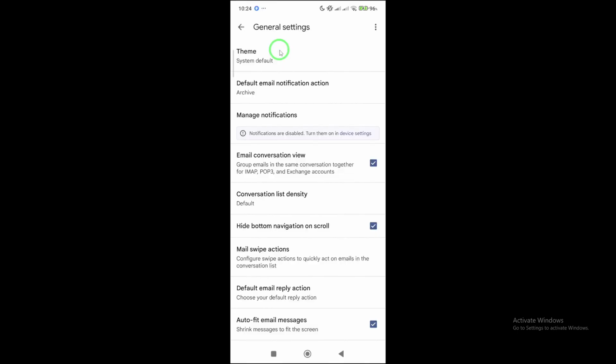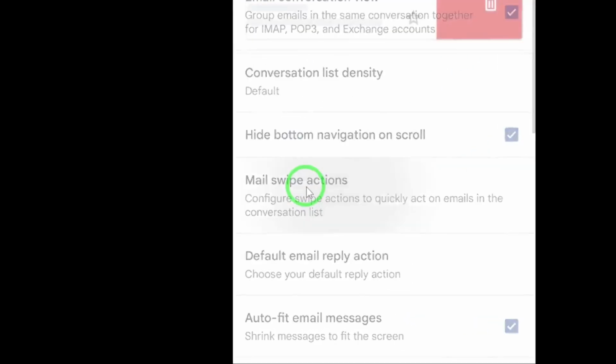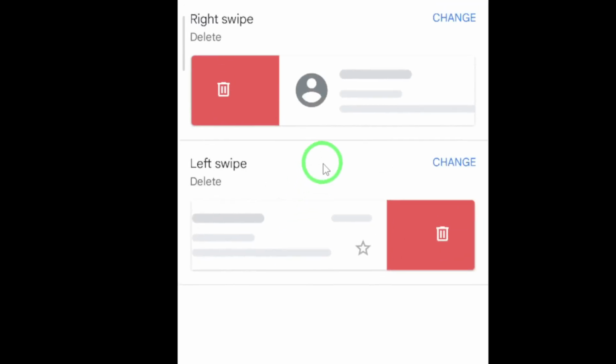Inside the Settings menu, you'll see several options depending on your account setup. For General App Preferences, choose General Settings. This is where you'll find the controls that affect how the app behaves overall. Now, under General Settings, tap on Swipe Actions. Here you'll see two sections, one for the left swipe and one for the right swipe.